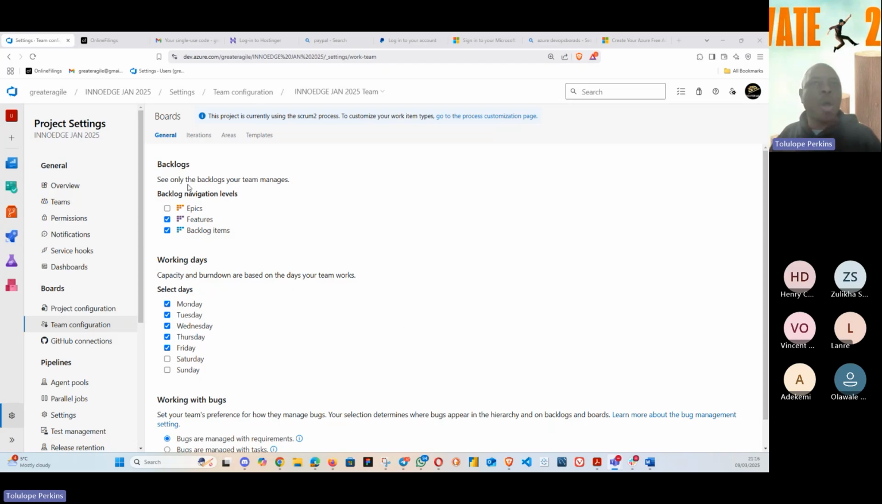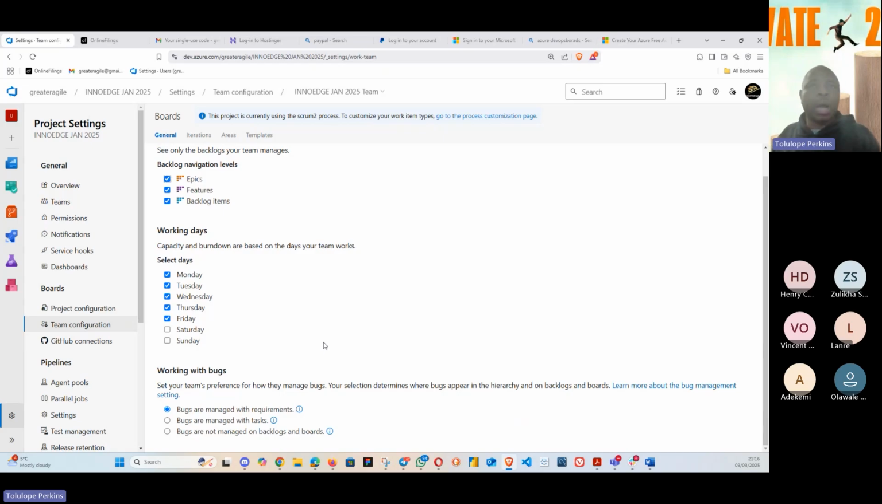What I'm trying to say is that the reason this is not ticked is because typically it doesn't belong to the team. It's for the organization. If they want the team to have it, so be it. It will be on a higher level. So I'll just take it so that we can see it within our workflow. We have the number of days that we're working: Monday, Tuesday, Wednesday, Thursday, Friday. These are the days that will be reflected in our metrics such as burn down chart, velocity, and everything. So these are the days that will be captured.